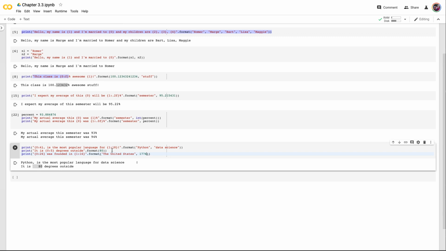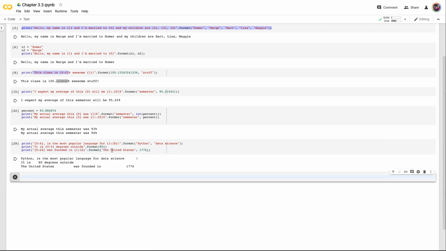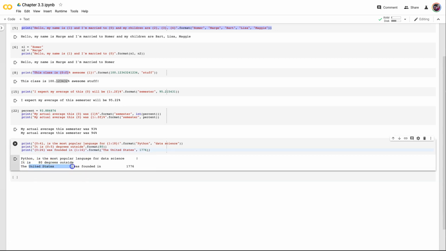All right, 1776. All right, so let's see what we get here. The United States with a bunch of spaces. Why? Hopefully you remember now. Text is aligned to the left. So with 26 spaces, it put the extra over here on the right. Was founded in 16 spaces, because 1776 is a number, it put over there on the right.